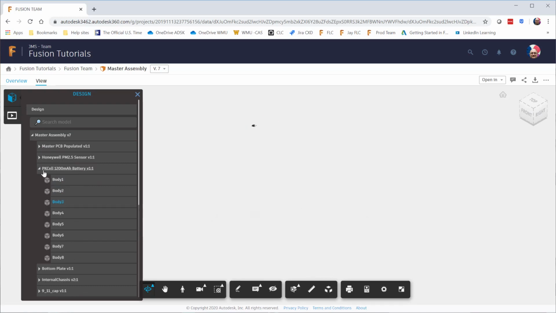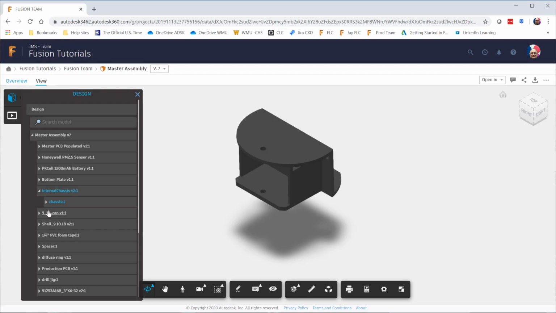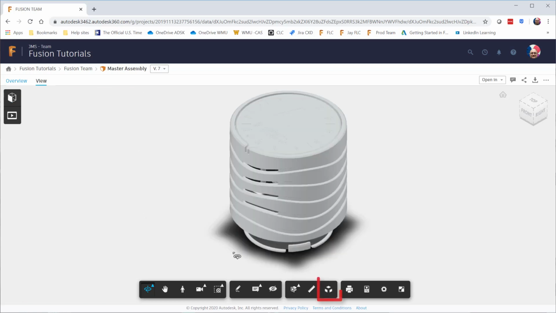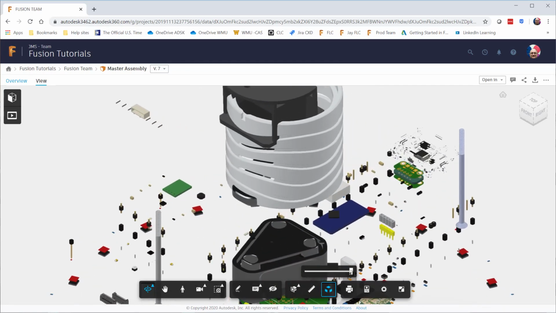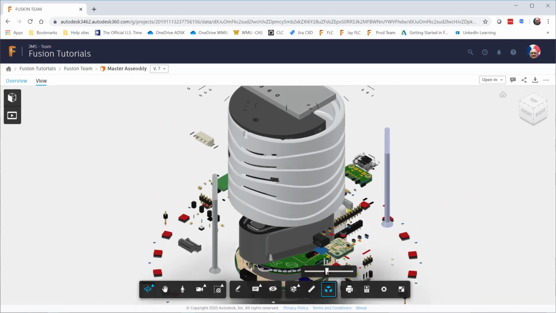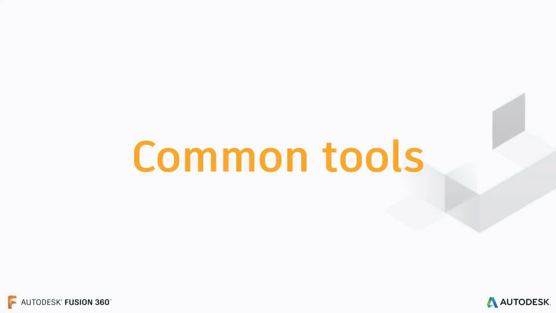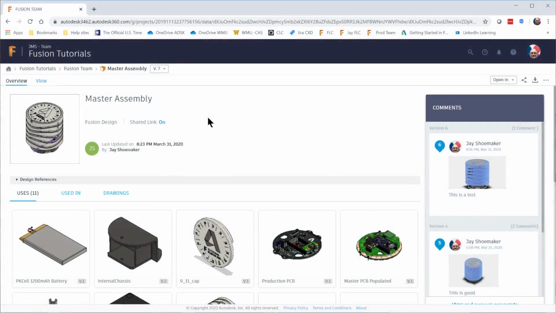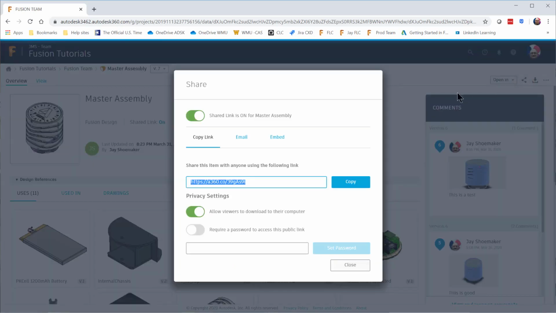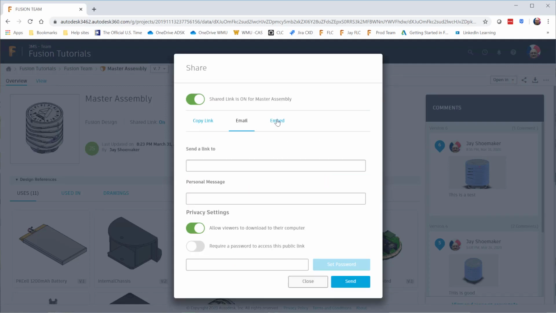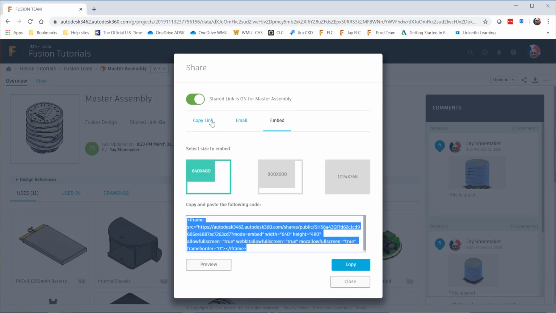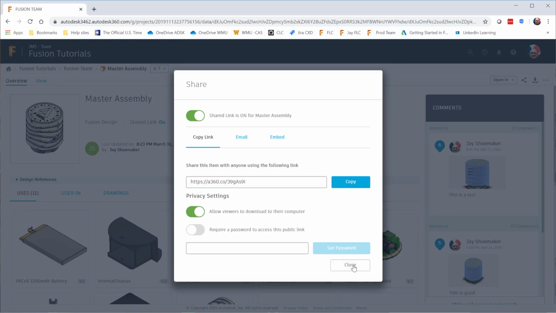With our complete design assembly available, let's go back to the bottom toolbar. One of the buttons we skipped before was the Explode Model tool. Use this to see how multiple components relate to one another. The Overview and View tabs have several tools in common. One of them is Share. With Share, you can copy a link, email a link, or even embed the design on a web page. There are also options to password protect these links.